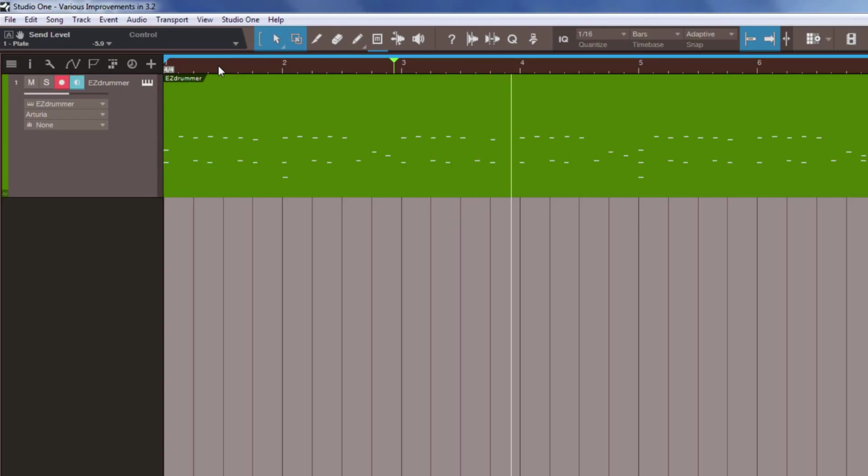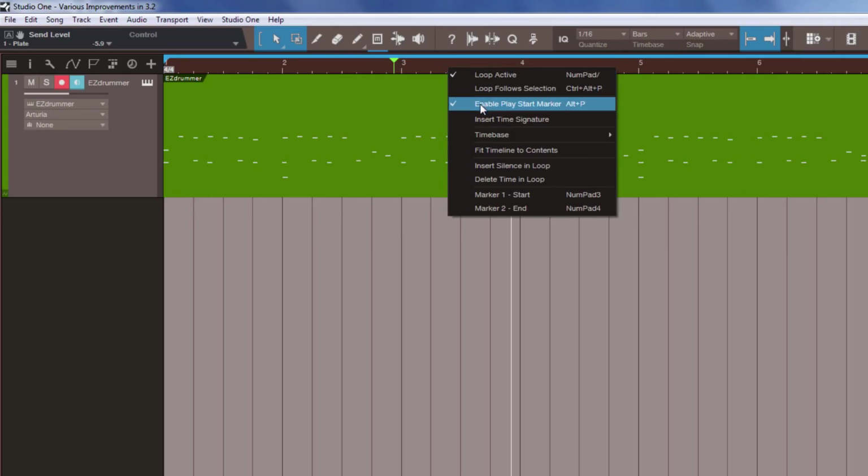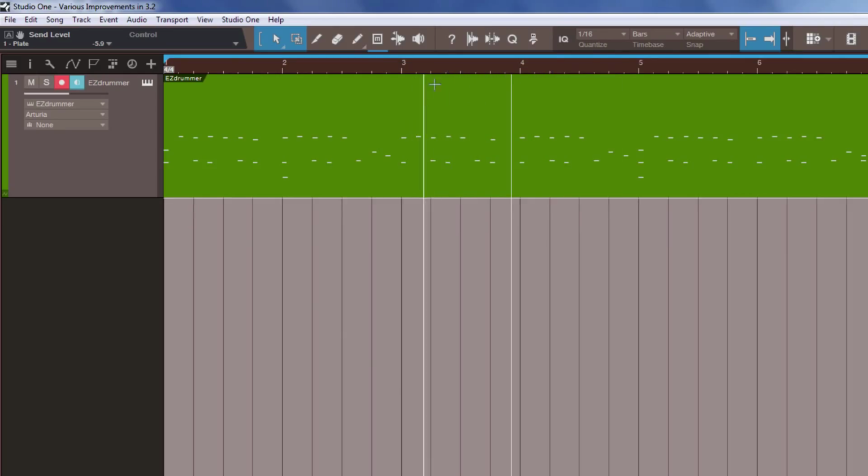I'm not too sure what I would use this for. Maybe some of you have an idea and can give me a hint in the comments what this could be good for, but just so that you know, you can find it here, Enable Play Start Marker. I'll switch it off for now again.